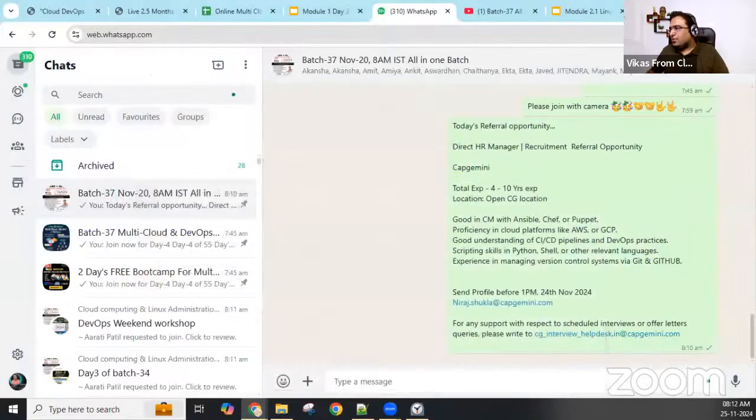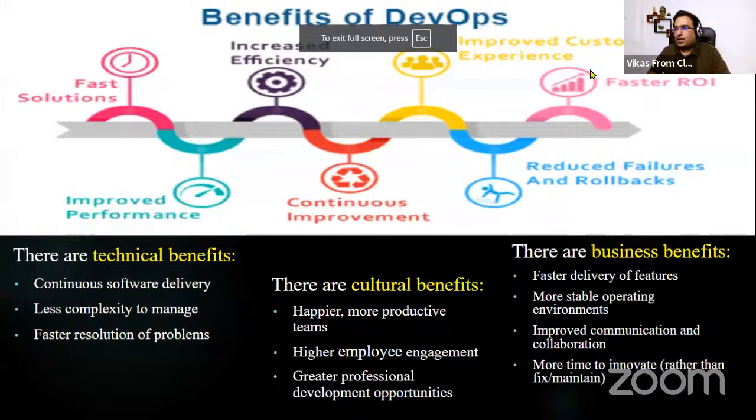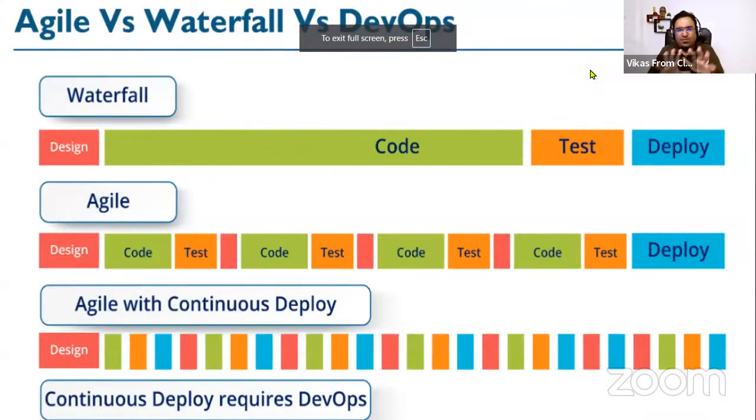Cool. Now let's come into the day. If any software is getting developed, we have to follow some process, right? And in the market, there are some processes like the waterfall model, agile, DevOps, and the continuous delivery model.